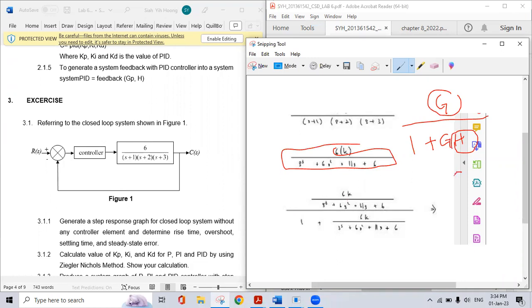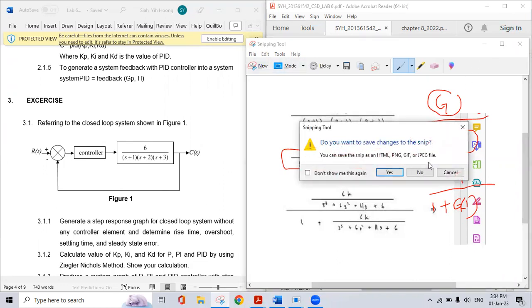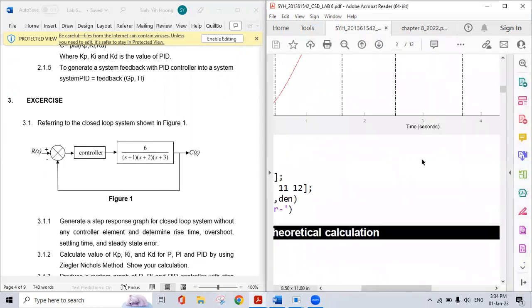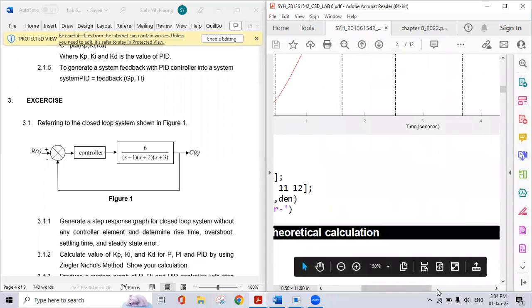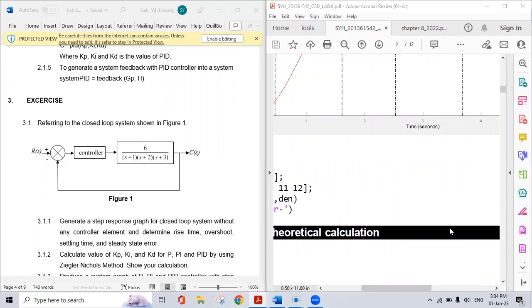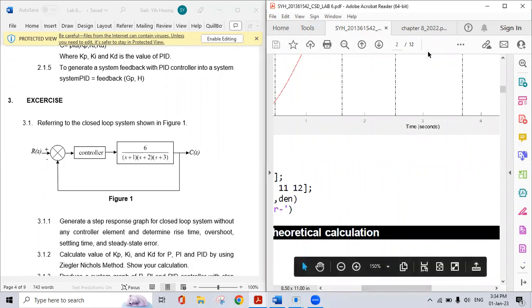After that, what I have to do is substitute 1. This is what we call the characteristic equation, and this is for the denominator part. After that, we will just have to code it.